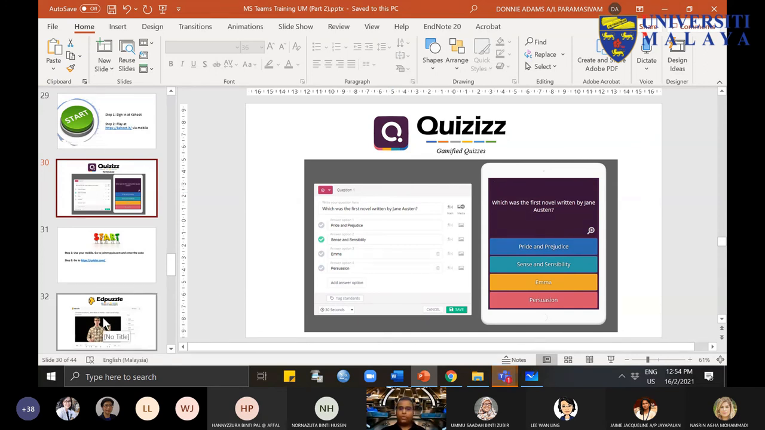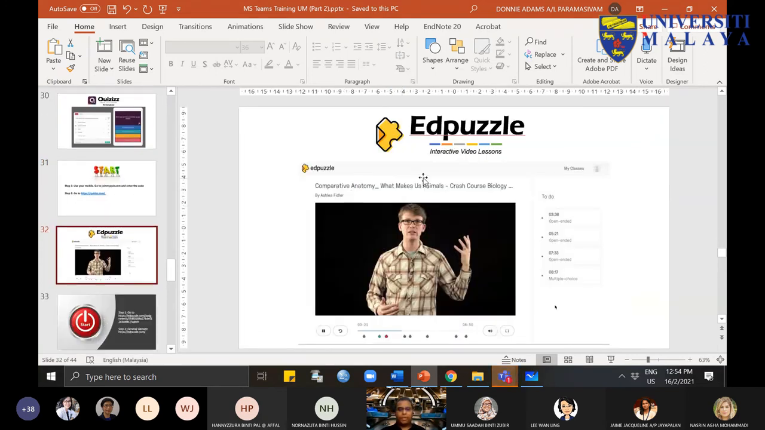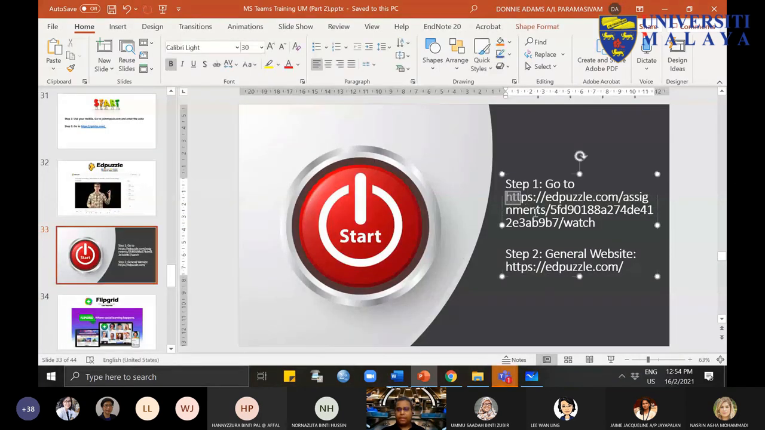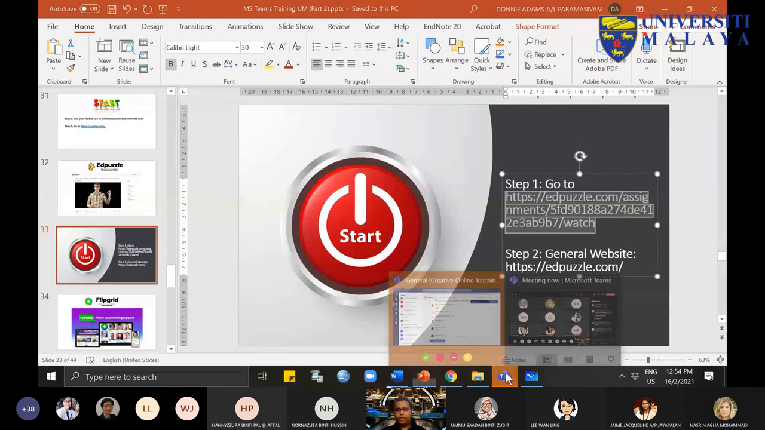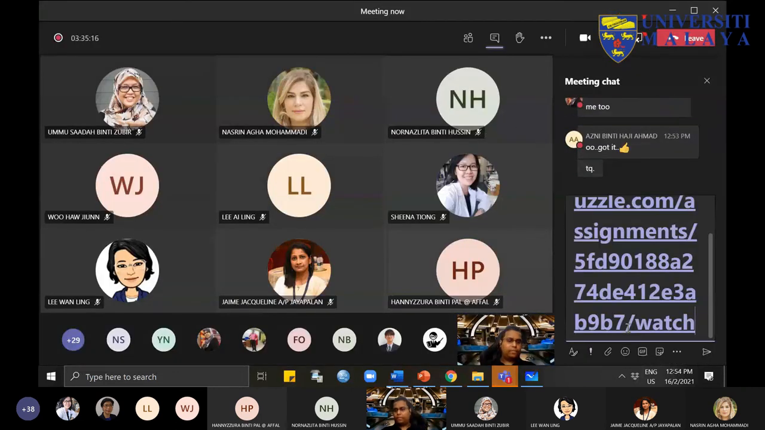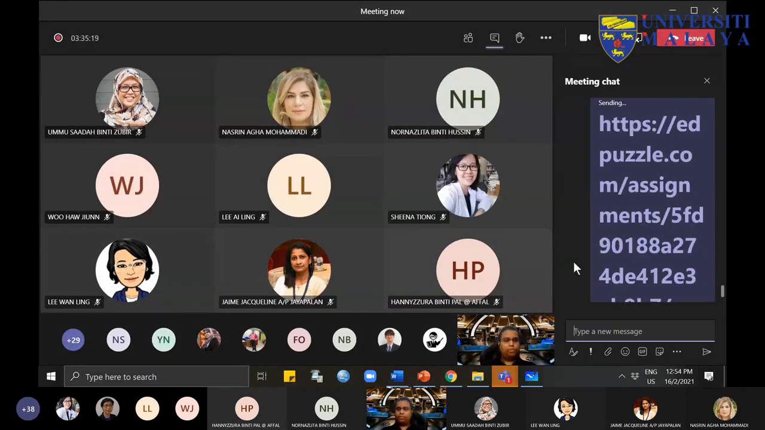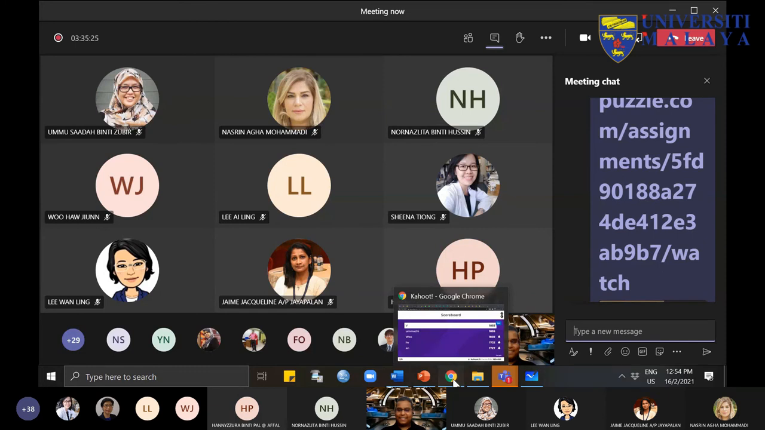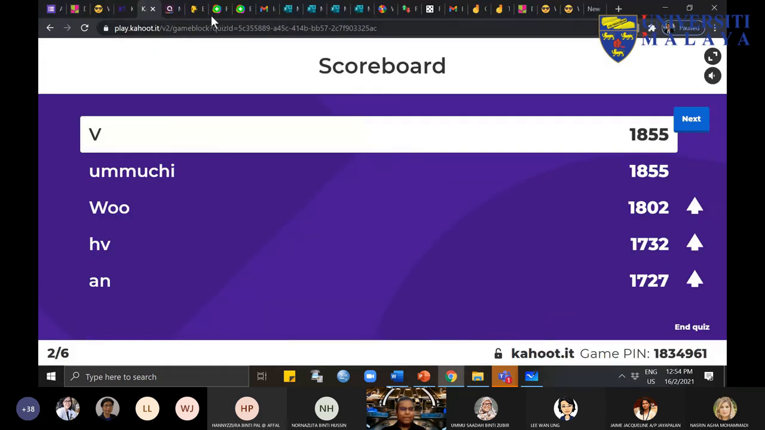The next one I want to show you is Add Puzzle. What is Add Puzzle? Add Puzzle is also a very useful activity for flipped classroom. Let's try it. I'm going to give you this link first. You experiment on it and try first. Can you just click that link? Okay, let's go and try Add Puzzle.